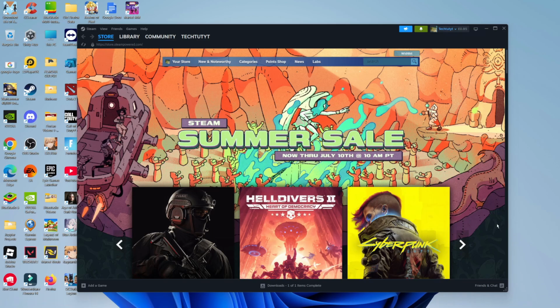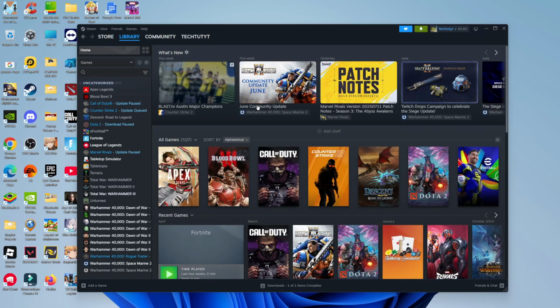Now, to do this, what you're going to want to do first is, of course, open up Steam and log into your account. And once you've done that, you want to come up to the top and click onto Library to be taken to your game's library.